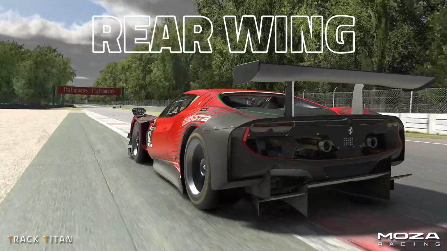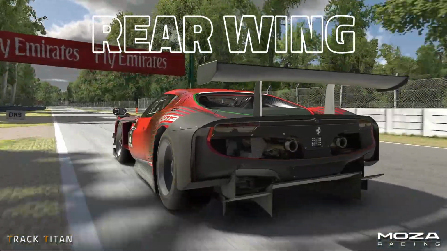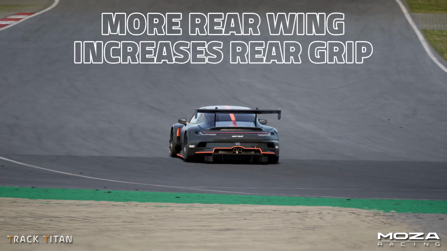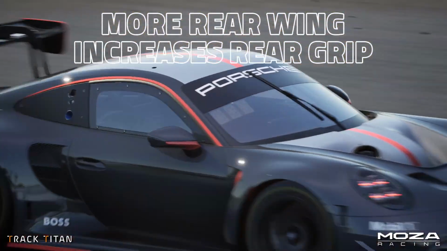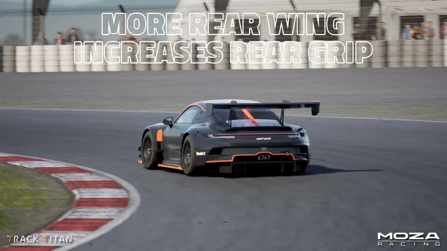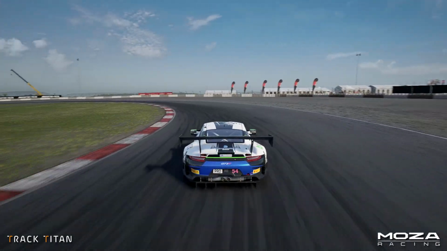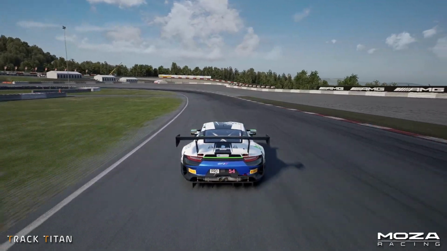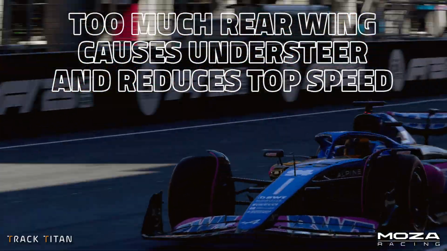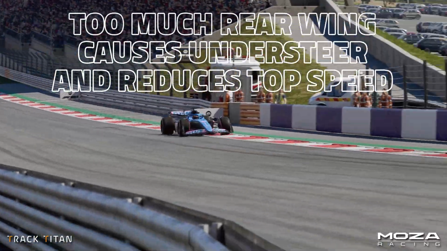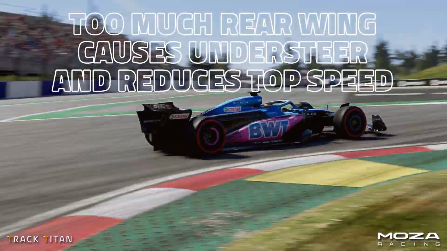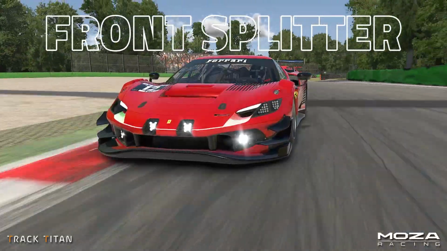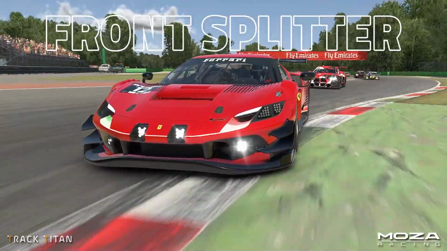Let's talk about the rear wing first, as this is the component that can be changed most often. Increasing the amount of rear wing will increase the amount of downforce your car has at the rear. This way you can get rid of oversteer problems because your rear tires will be supplied with more grip. But too much rear wing can introduce understeer and even decrease your top speed as it increases drag, slowing you down in fast sections.